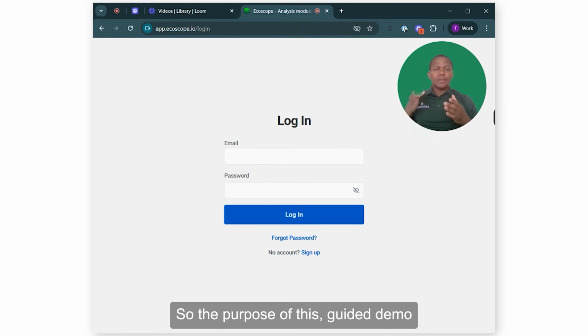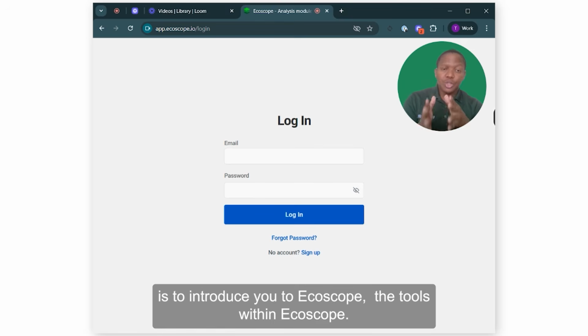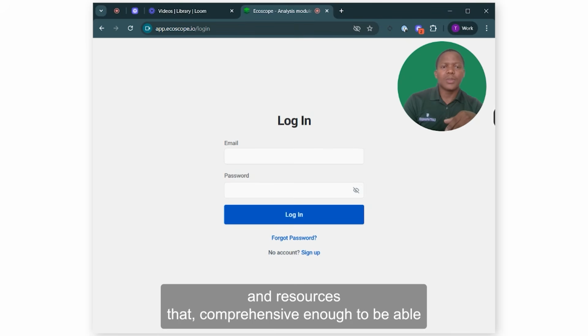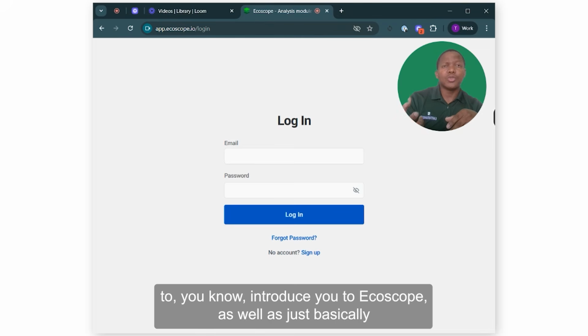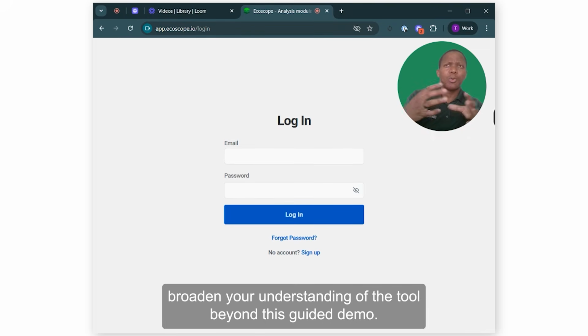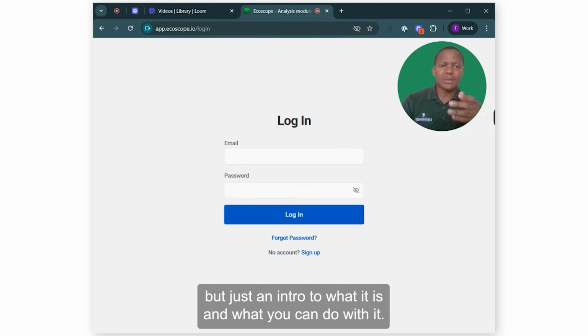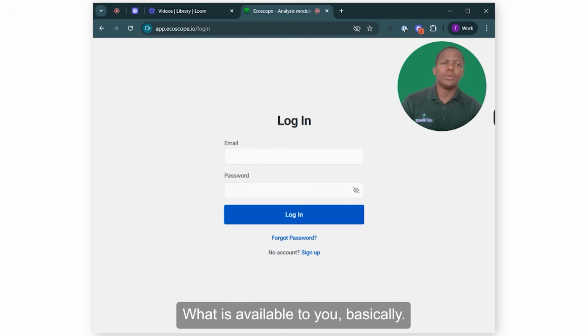So the purpose of this guided demo is to introduce you to Ecoscope, the tools within Ecoscope, and at the end, I'll also introduce you or point you to various materials and resources that are comprehensive enough to introduce you to Ecoscope, as well as just basically broaden your understanding of the tool beyond this guided demo, right? Because this is not specifically a training, but just an intro to what it is and what you can do with it, right? What is available to you, basically.